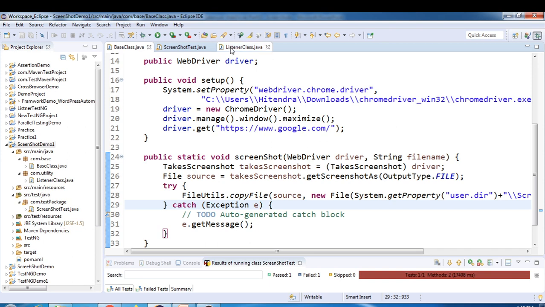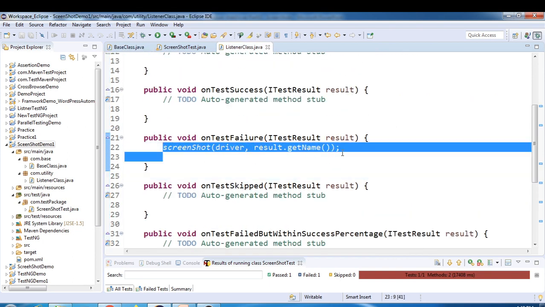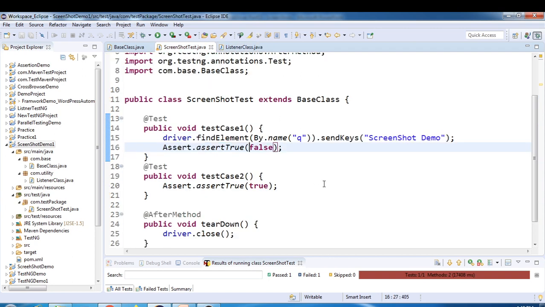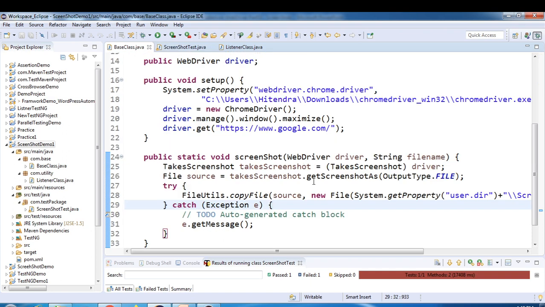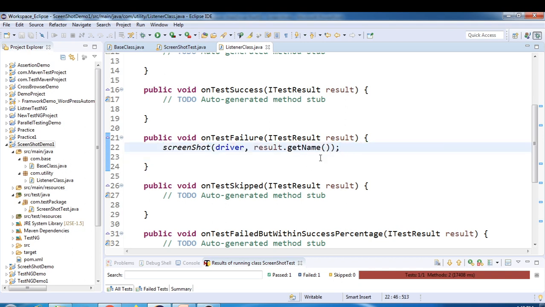And what we can do, yeah, so we are calling this screenshot method, right? From here, from the base class, we have this screenshot method, and we'll do one thing. So this will give you the test case name, right?